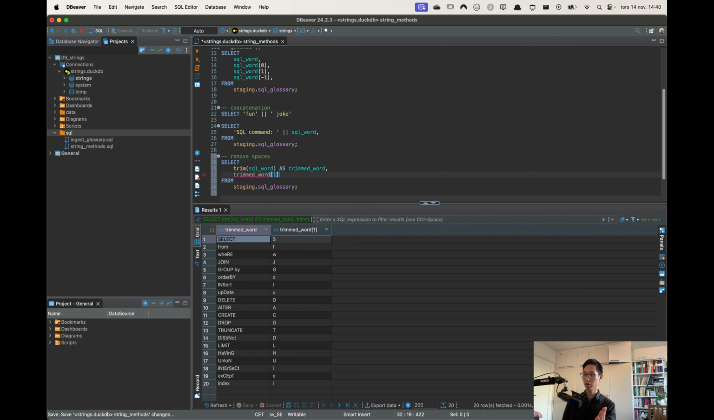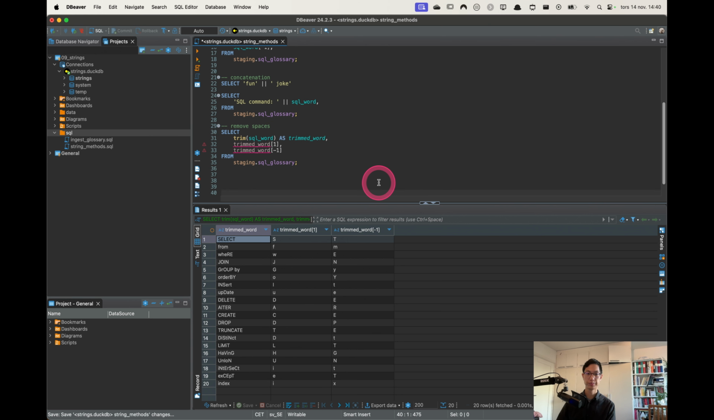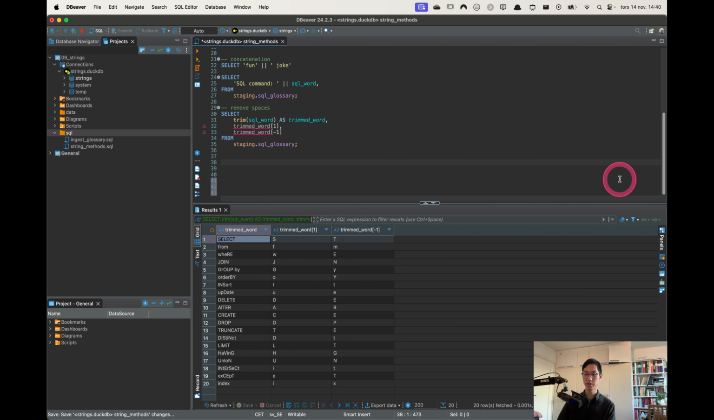Now you see that all of them has a character instead of spaces, right? So we could do trim the word of -1, and we can get the last letter, last character as well. Cool, cool. So here we removed some spaces. And let's do some transformation here.